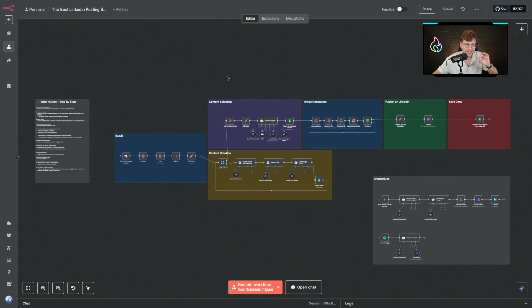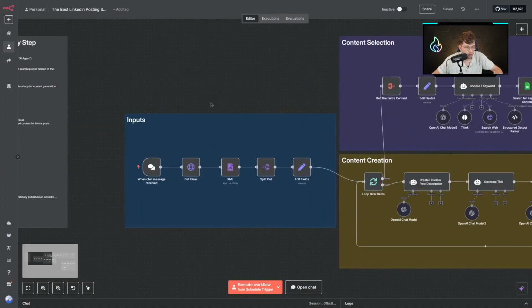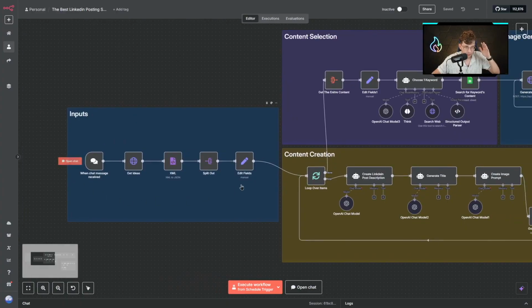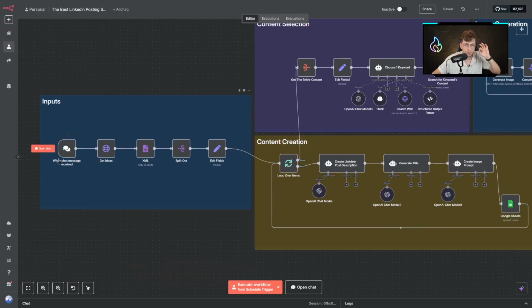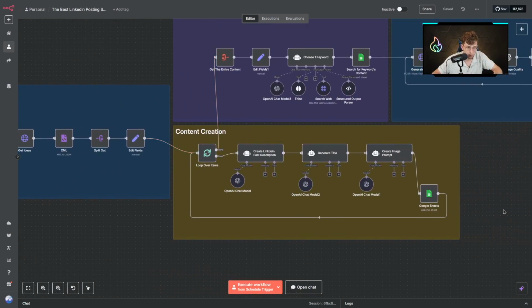I'm sure I've created the best LinkedIn posting automation you will ever see. Bear with me for the next 30 seconds and I will explain why. In general, firstly, we provide our keyword in the chat. Then it searches for the 10 most popular related keywords on the internet right now. We format the data and provide it into the loop. So we create content for each keyword. We've got a LinkedIn post description, LinkedIn title, image prompt, and we save it inside Google Sheets. We run this loop approximately 10 times.